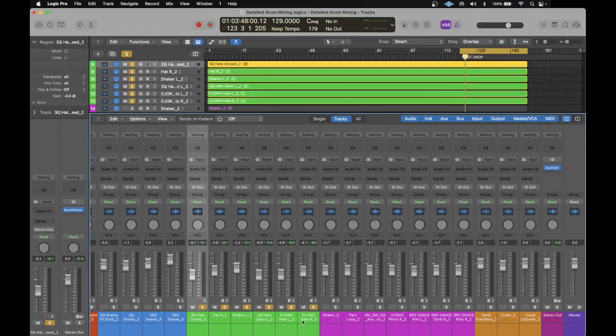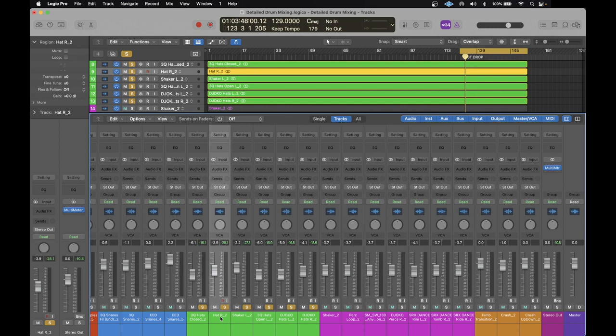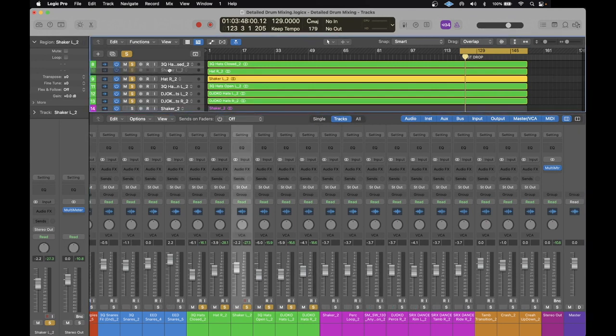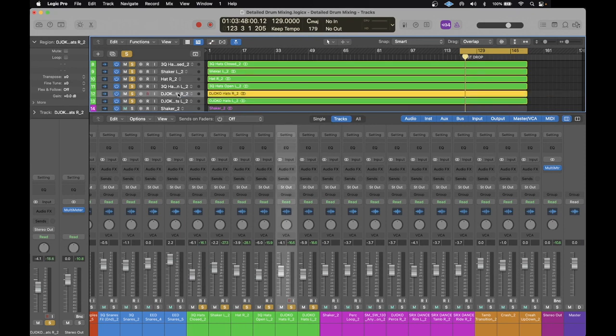What I am going to do is look at the overall text that's been given to us within the file to give us an indication as to where these files should be panned. Now we can see we've got a hats right, a shaker left, an open left, another hats left, and another hats right. I'm just going to slowly rearrange these tracks. So you have a left and a right, a left and a right, and then an overall left again at the end.